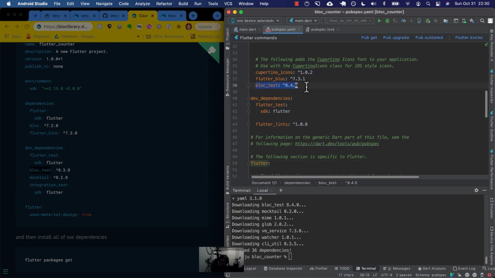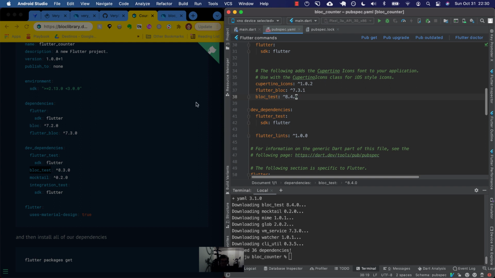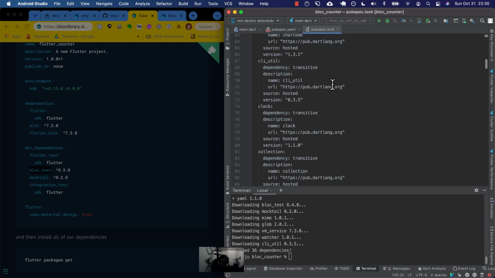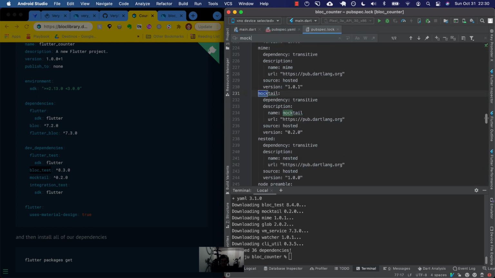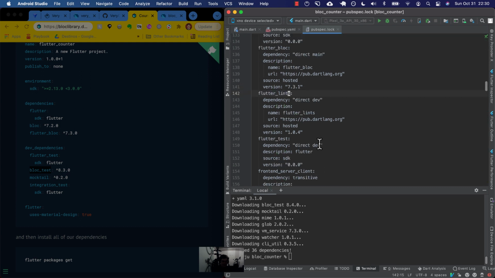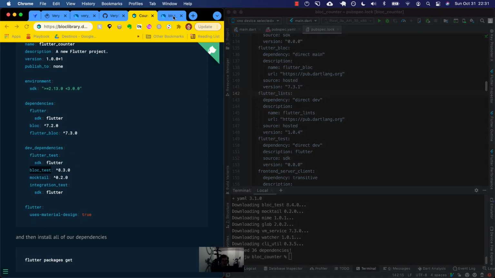If I wanted it to only be available in a development environment, I think I would want to put it here. But like we're not pushing this to production right now, so I think it's fine to just have it up here. It should have mocktail, and I don't know about integration_test. Let's see. Okay, so now we have mocktail 0.2.0. Do we have integration_test? No. So let's add that.